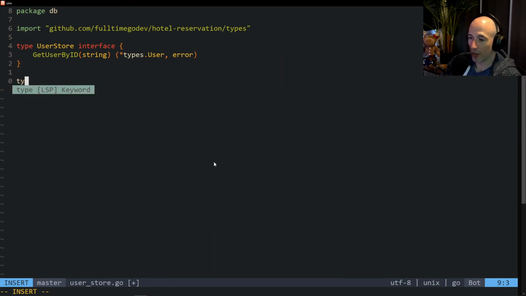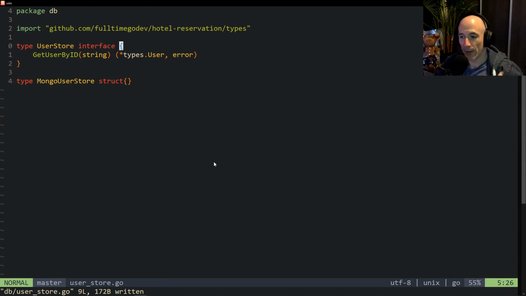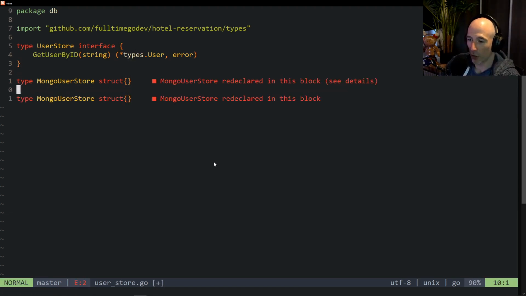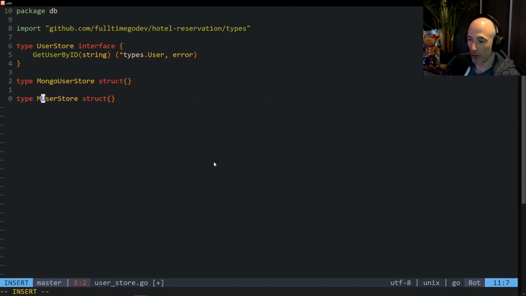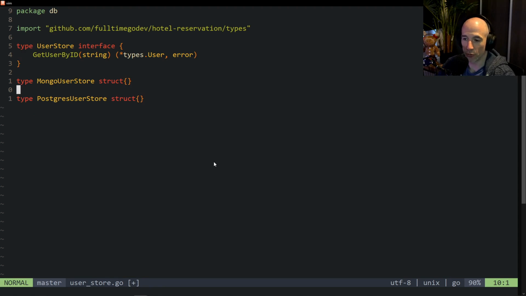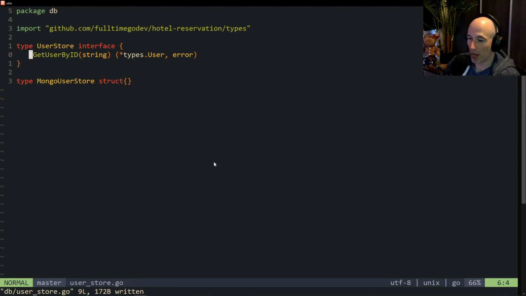And then we're going to make another type, and that's going to be the MongoUserStore. And that's going to be the actual implementation, right? UserStore is the interface. MongoUserStore is the implementation. And we could actually make, for example, another store. It could be a Postgres user store and all that stuff, and implement it differently based on Postgres semantics, right? But for now, let's start with a Mongo user store.